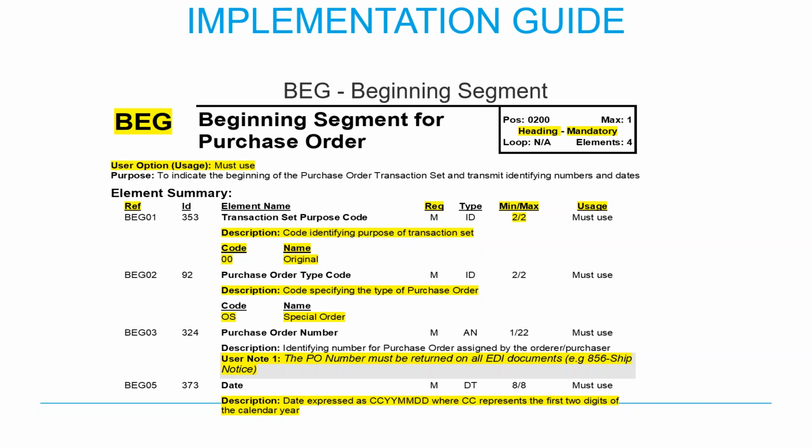Next on here, they're showing you the description. So the description for this is the code identifying the purpose of the transaction set. So the code that they're requiring on this is a 00. That stands for original. Next in the BEG02, they're telling you it's the code specifying the type of purchase order. Again, it's a must use. They're expecting to see SA, which is for special order.